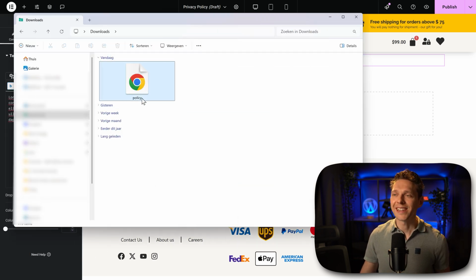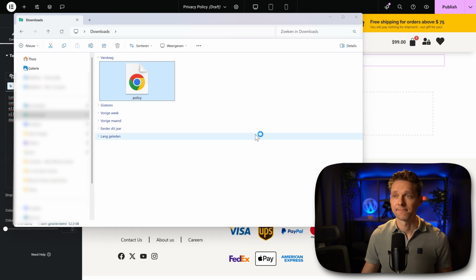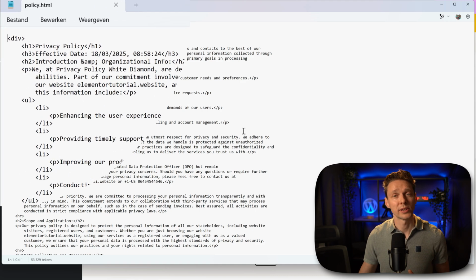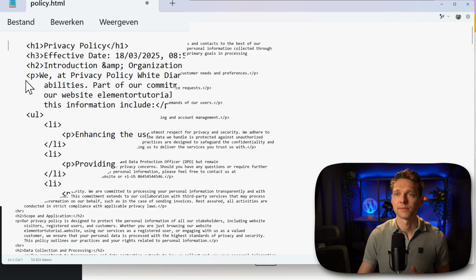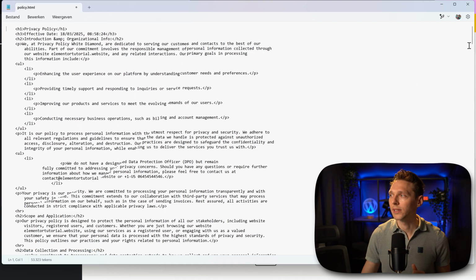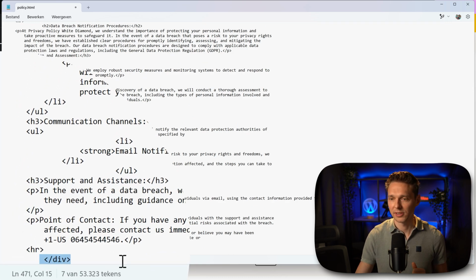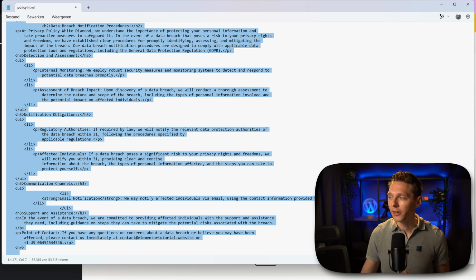Then over here we see the downloaded policy. It is now an HTML document. Then you right click on it, you're going to open with and then select Notepad. Now we have the entire privacy policy in Notepad. As you can see, it has been marked up with HTML. Now that's something we can use. First of all, we're going to delete this div because we don't need it. Delete it. Then scroll all the way down over here. And you also will find here a div. So delete that also. Then press Ctrl A on your keyboard or select it all manually.